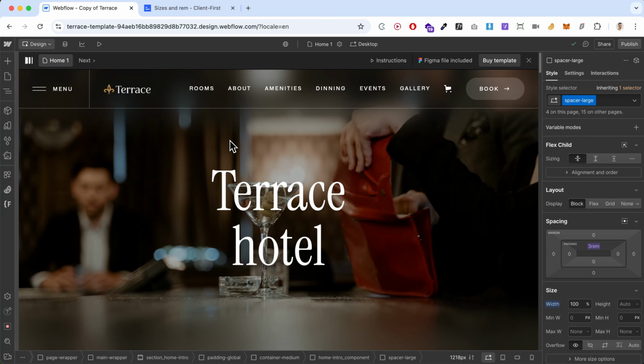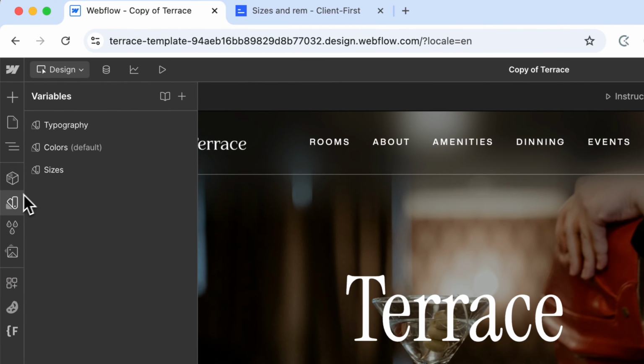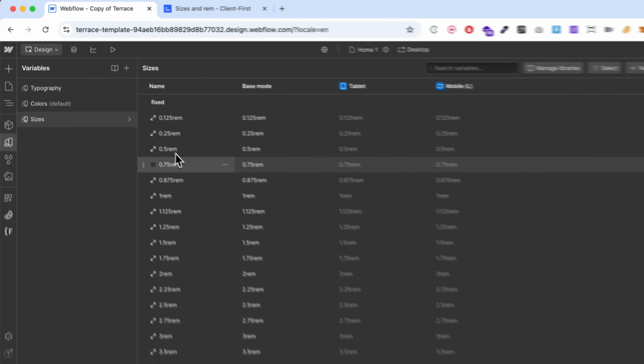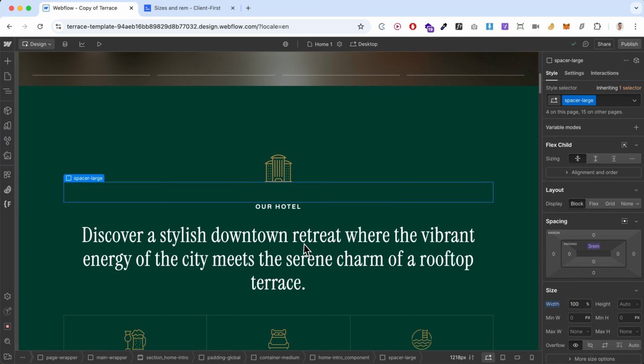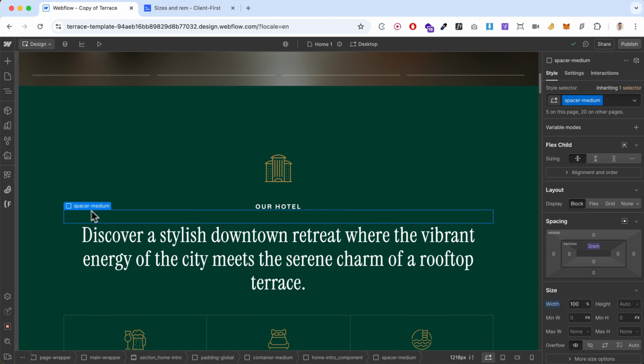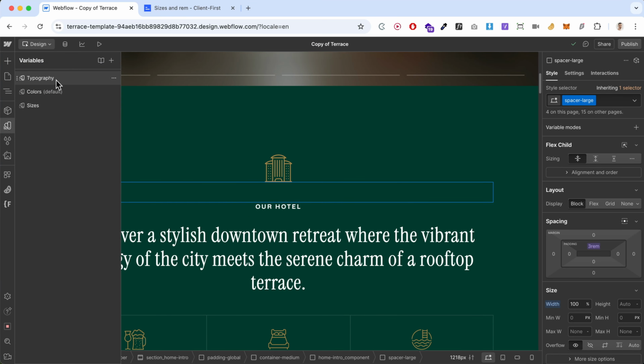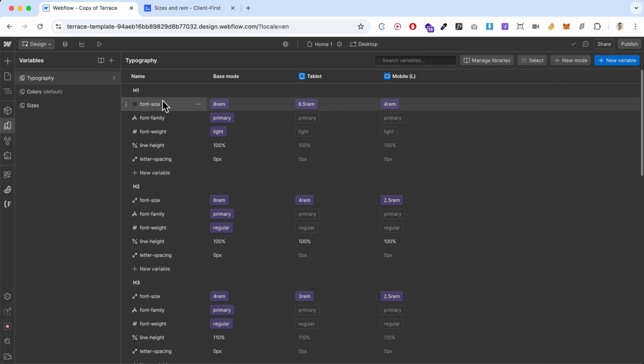Let's learn how to change spacings here on the template. So we are using the variables for setting the sizes, right? And we use the sizings for spacings between elements, as you can see here, spacer medium, spacer large. And we also use them to set the font size of headings, right?